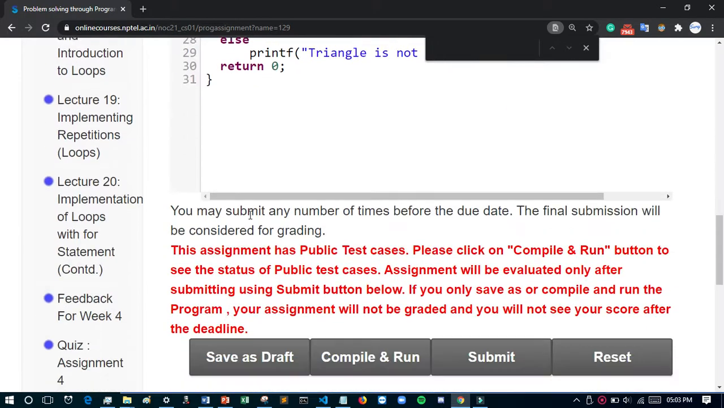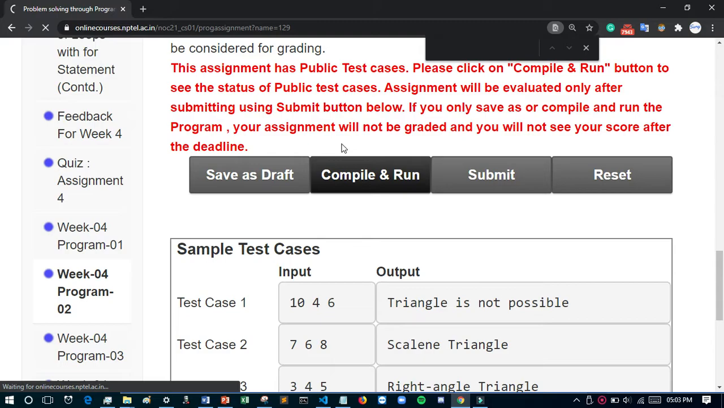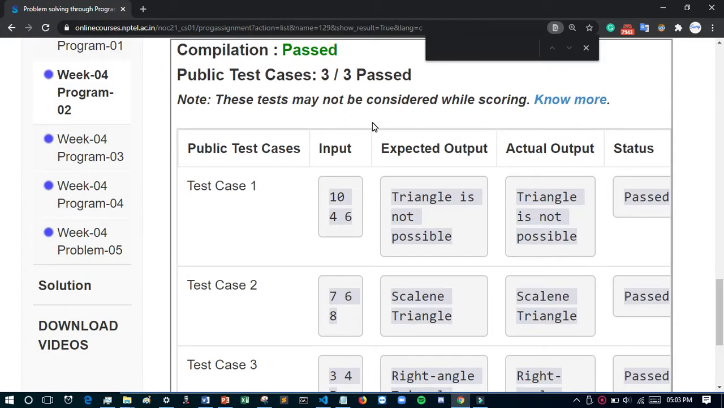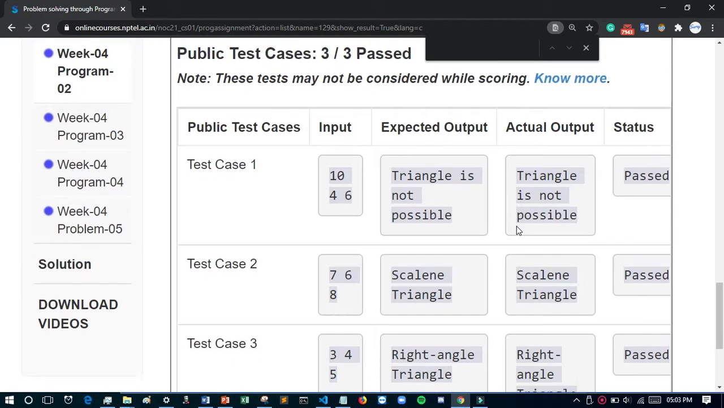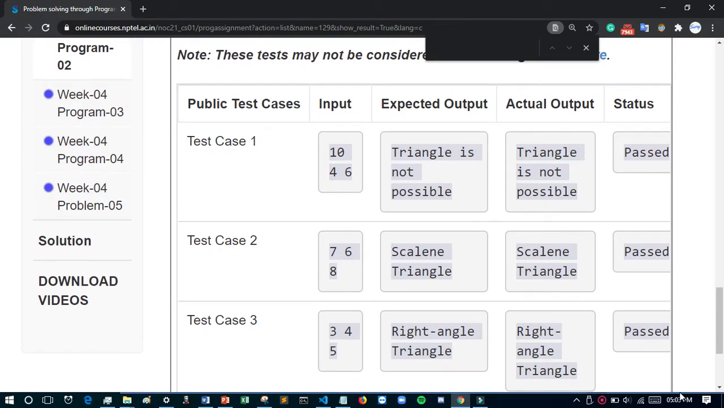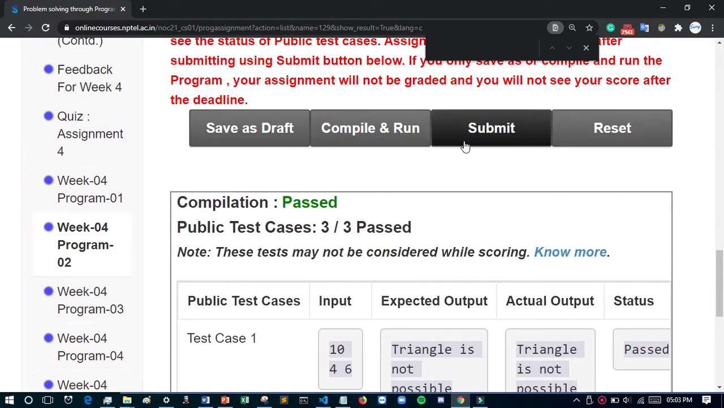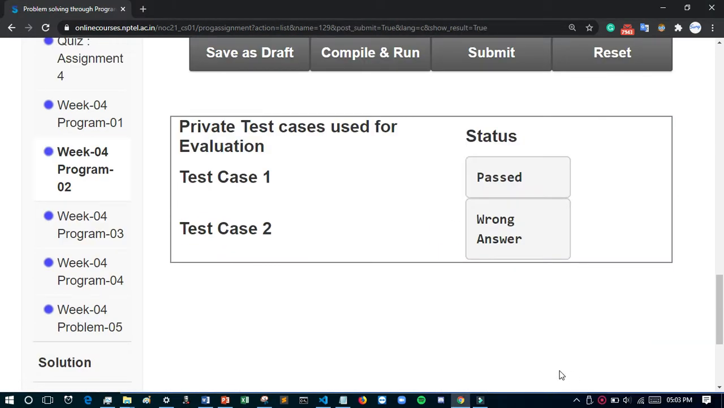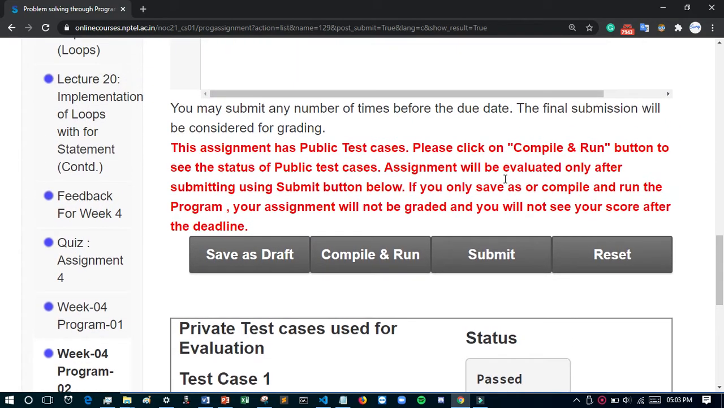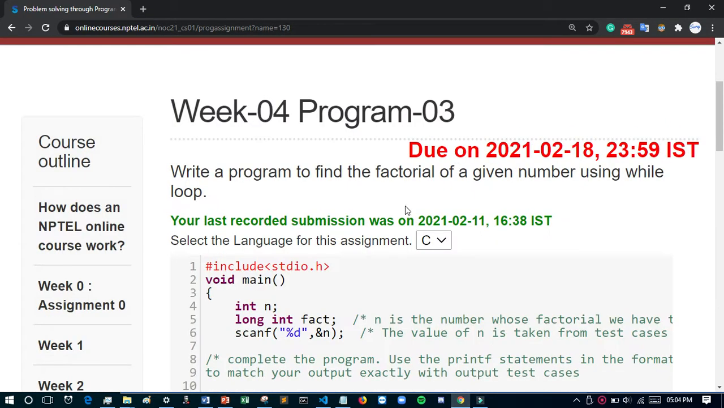And now I will compile and run it. You can see here the three cases passed. This is triangle not possible, triangle actual, and also this part. Now I will submit it. You can see here test 1 and test 2 are passed. So now the third program.